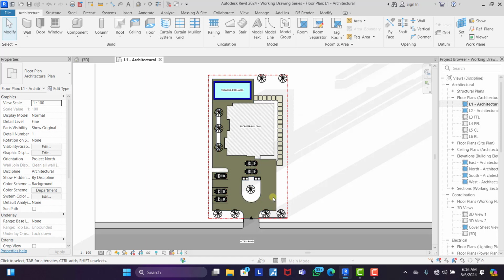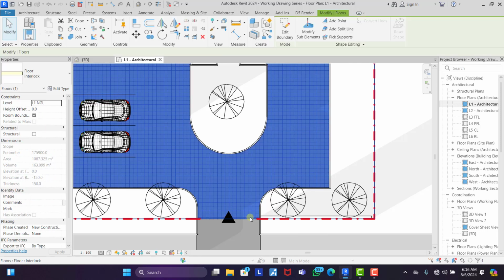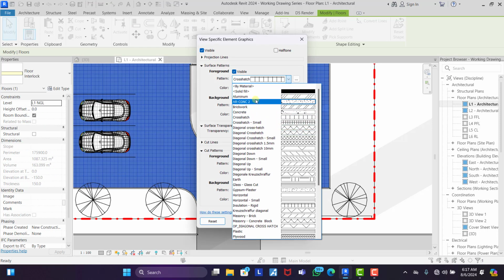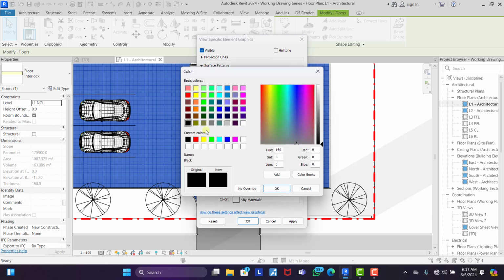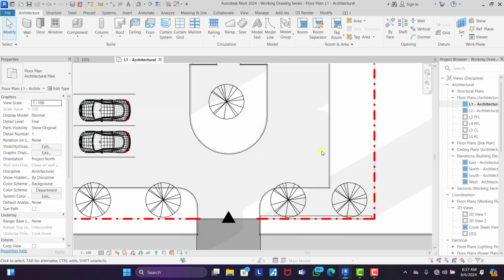We do the same thing for this floor here. We click on tab to select the floor, right click, we override graphics by element. We change this to by material, no override, and we change this by material also, no override. We click on OK and we have it like this.